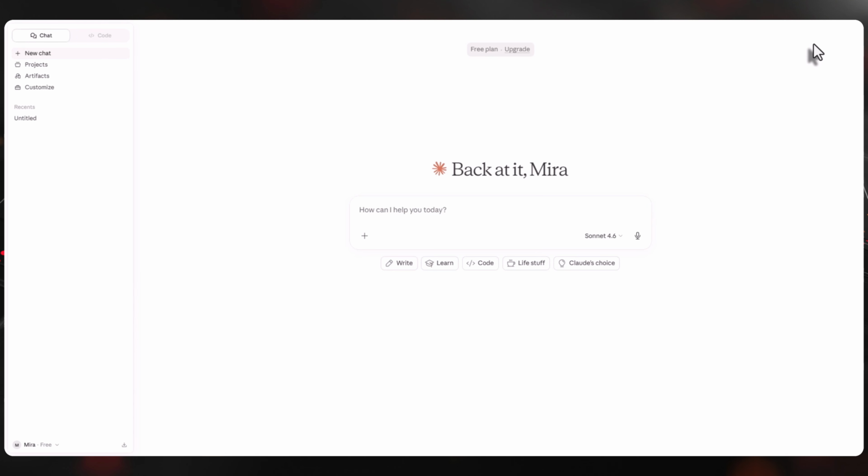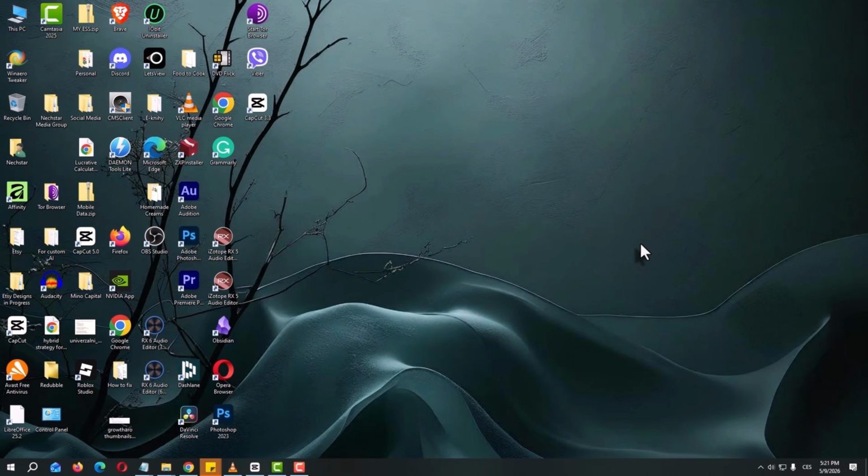First, make sure you close the Claude Desktop app completely. It is not enough to just click the X on the window. You need to go to your system tray in the bottom right corner of your taskbar, find the Claude icon, right-click it, and select Quit. If the app is still running in the background, your changes won't save correctly.